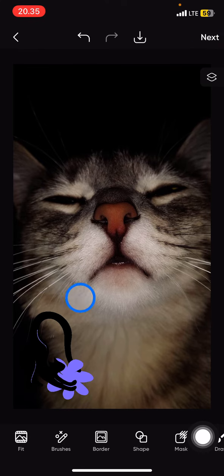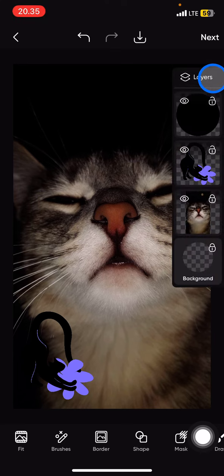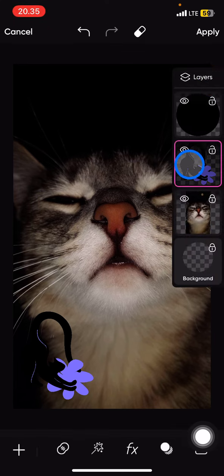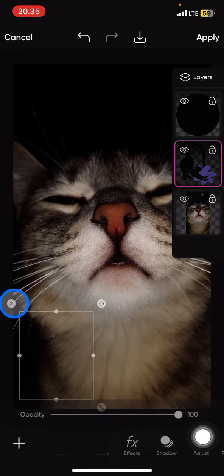Now the next thing we need to do is remove this sticker. Click on this layers button over here, and there will be a layer for the sticker, so click it. Now the sticker on your canvas will be active, and if you want to remove it, you just need to click this X.